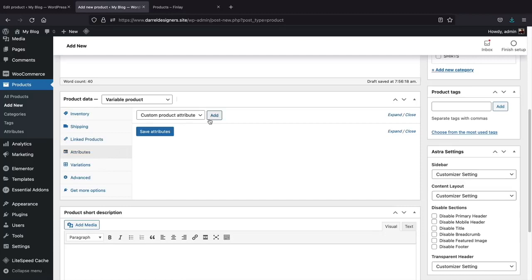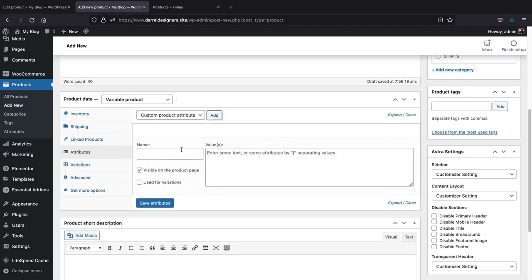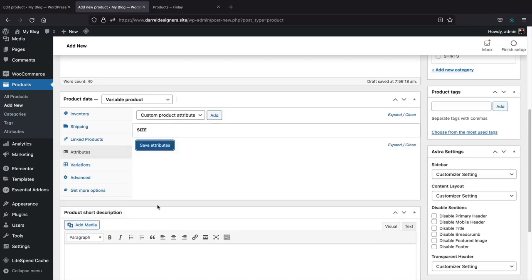So we need to add attributes, and essentially attributes are something like color and size. So let's add in some attributes. Here I'll click on add, and this will be size. Now under the value, I'm going to put small and large. No medium. We have no medium, just small and large. And we're going to click on use for variations and click on save attributes.